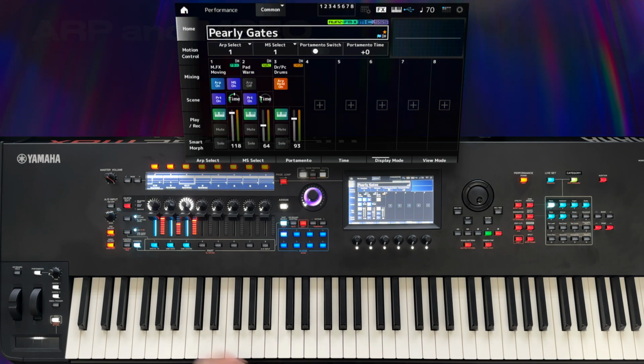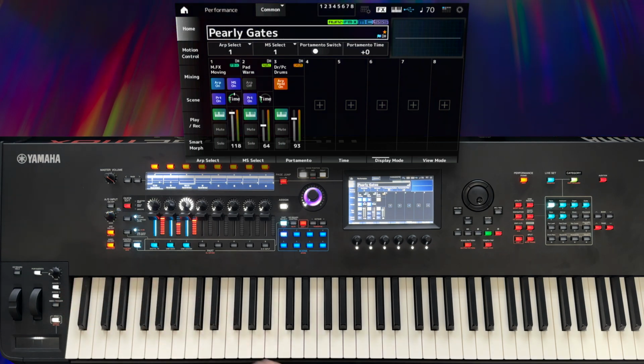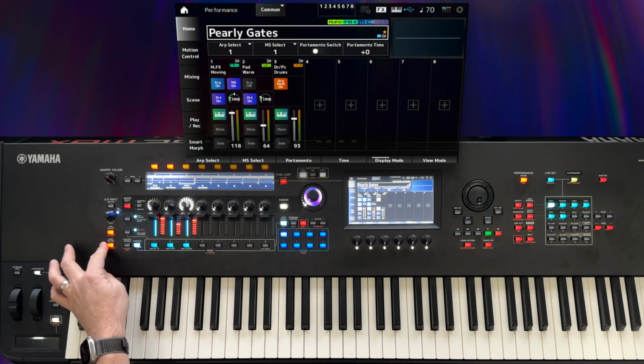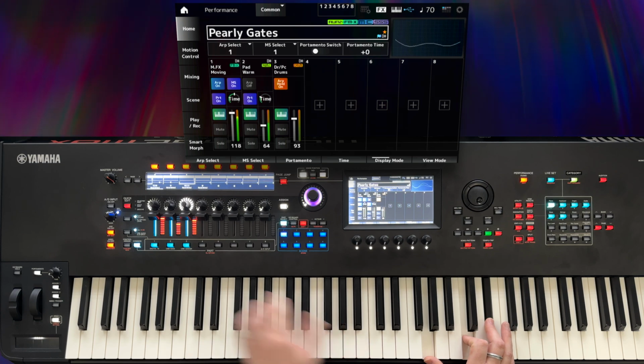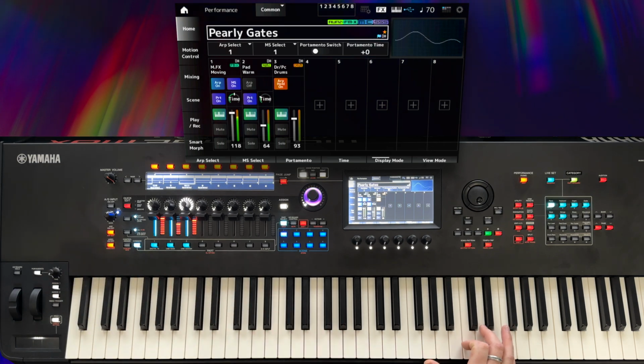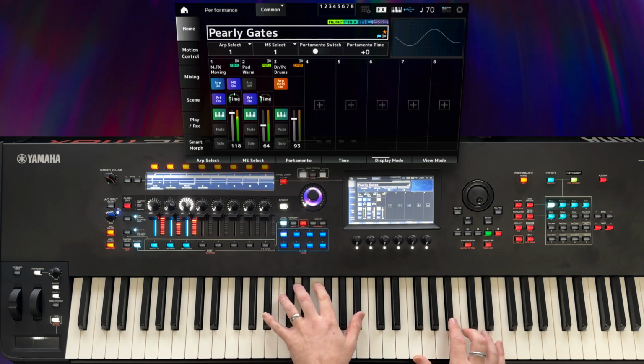When you load a performance, there are a few things to note straight away. The first of these is the state of the ARP and MSEQ buttons, which control whether or not arpeggios and motion sequences are active within the performance. In this Pearly Gates performance, both are lit, so we can expect that both arpeggios and motion sequences are used in some way when we play the performance.